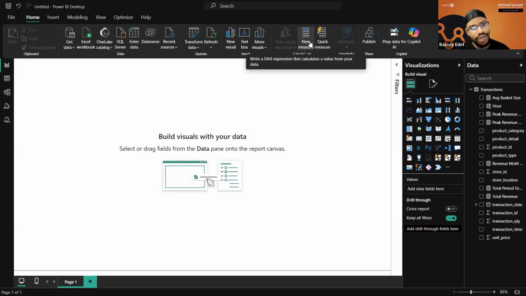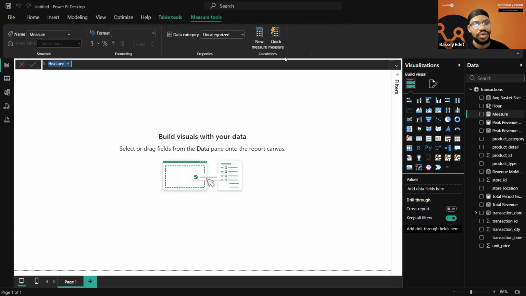So you come here, you see new measures, and you click on new measures. Once you click on new measures, it pops up on your screen like this. Then you can decide to change this because you want to rename it from just measures to a particular measure. So in this case, you can just type total revenue. Once you type total revenue, you can now build your DAX from there.